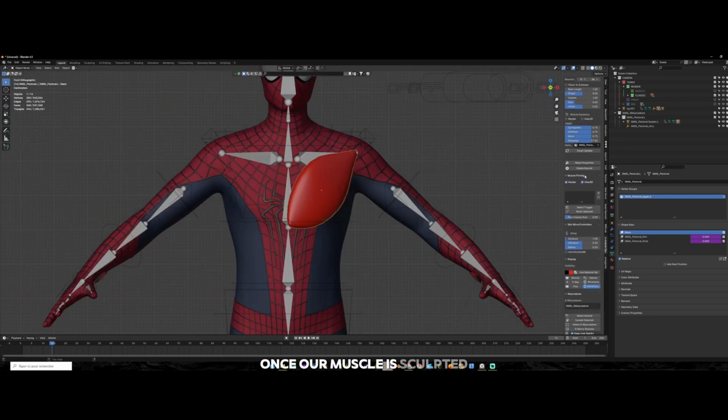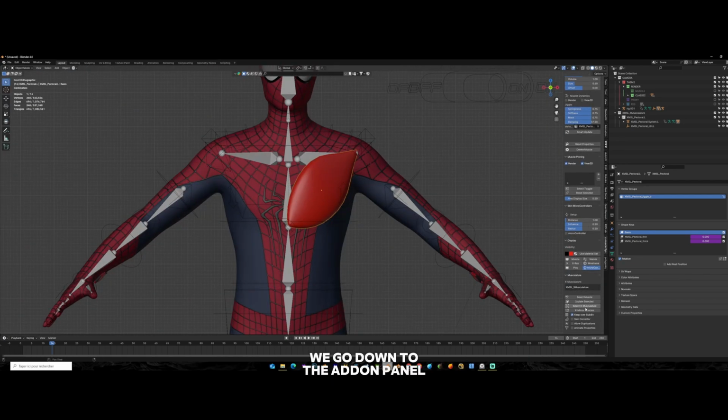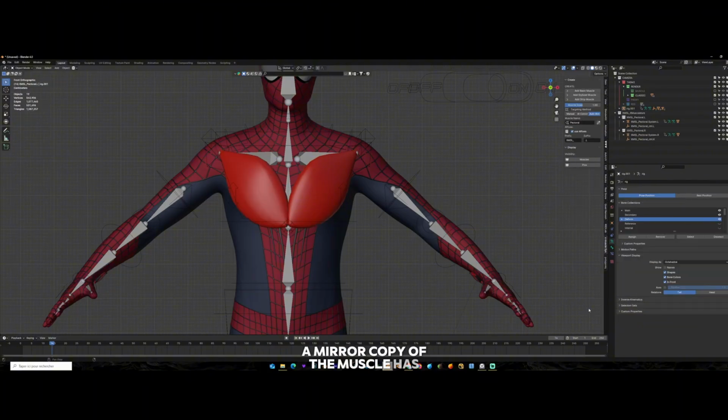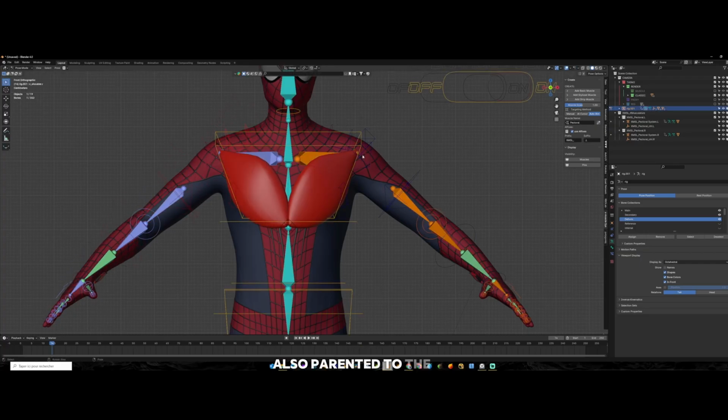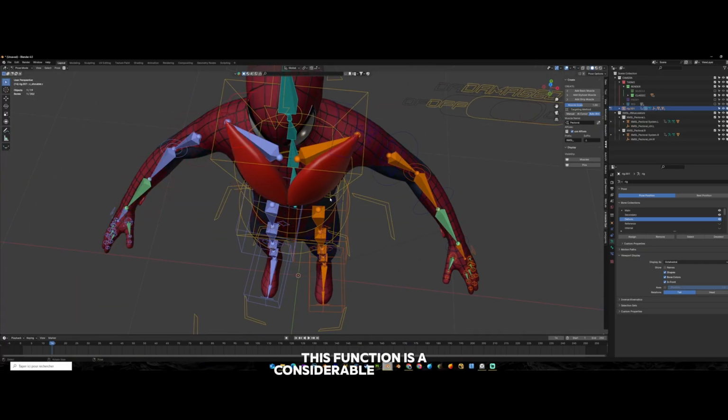Once our muscle is sculpted, we go down to the add-on panel. Then we click on X mirror muscle. A mirror copy of the muscle has just been created, also parented to the rig. This function is a considerable time saver.